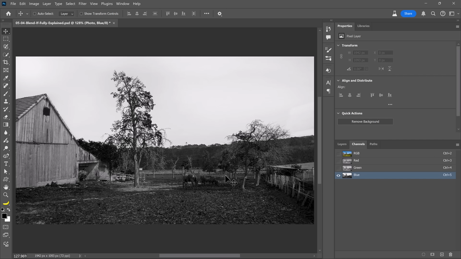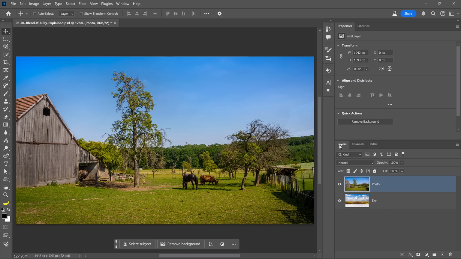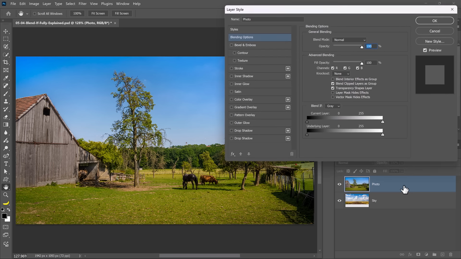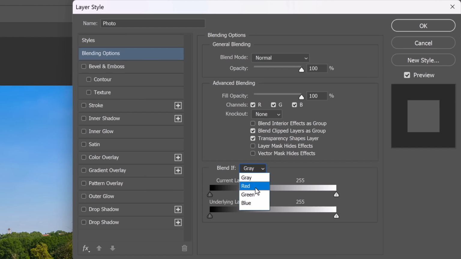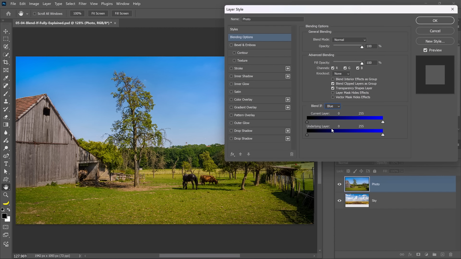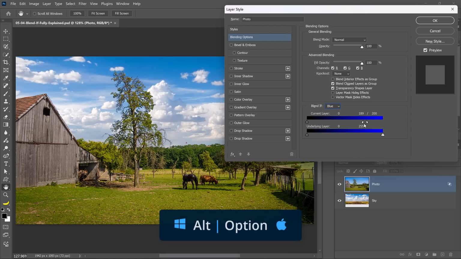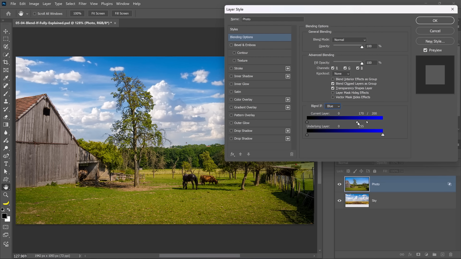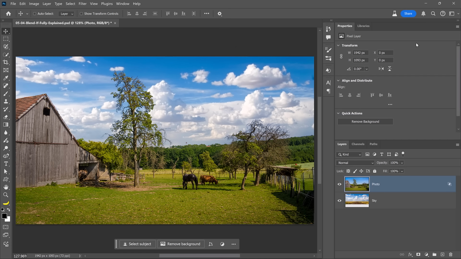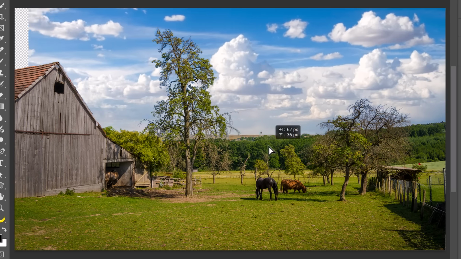This means we can use the blue channel alongside BlendIf to make the sky transparent and reveal the new sky from the layer underneath. Start by going into the Layer Style window. From the BlendIf dropdown, choose blue. Remember the sky was completely white in this channel. So you can drag the current layer's white point slider to the left and the original sky will disappear, revealing the sky from the layer below. You can also hold Alt or Option and click to split the slider and create a smoother transition. Press OK when you're done, and you can even reposition the sky layer.